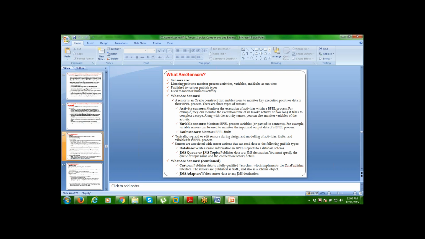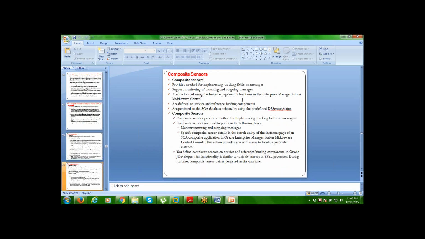And what is a variable sensor generally? Variable sensors monitor how the BPEL process handles the variables, all the parts of the content. For example, you can monitor the input and output data of a BPEL process by using variable sensors. And fault sensors monitor the BPEL faults, how it validates and throws the faults in the BPEL.